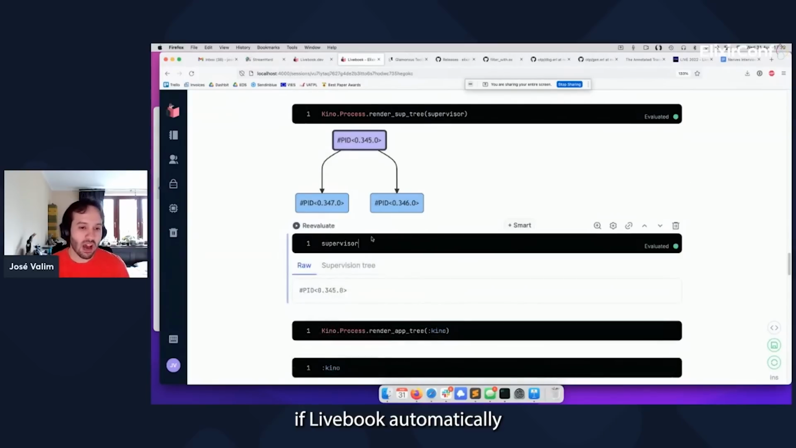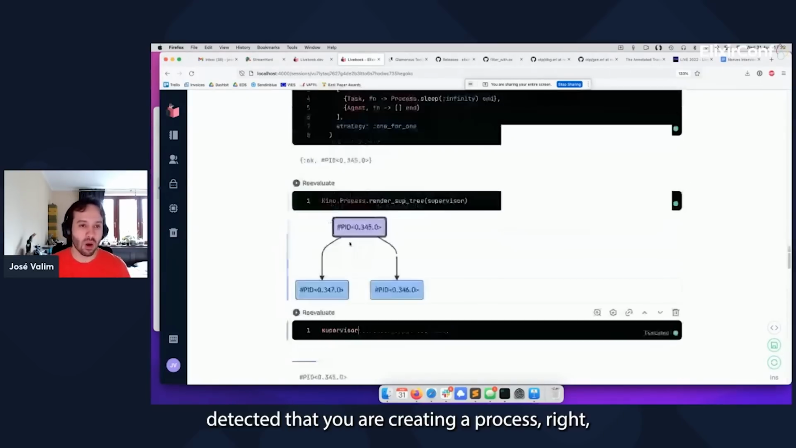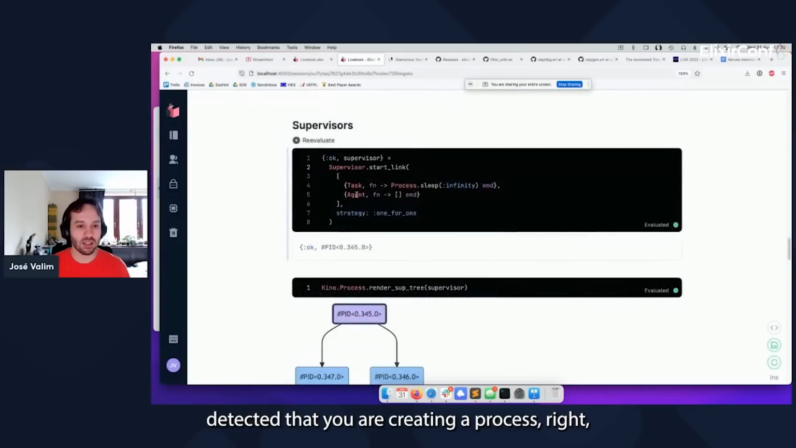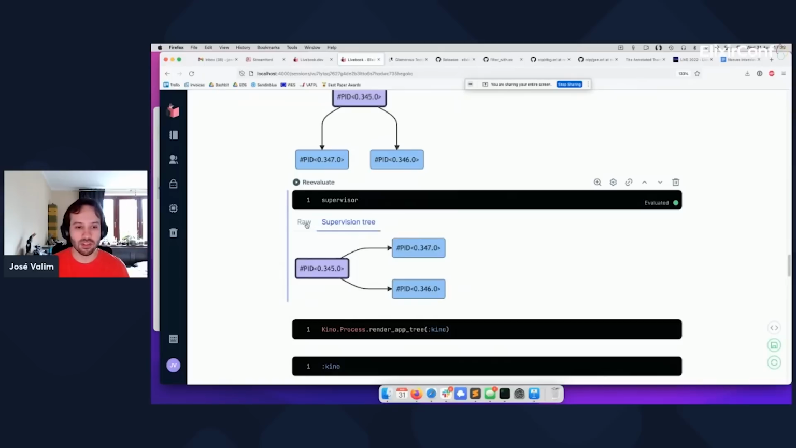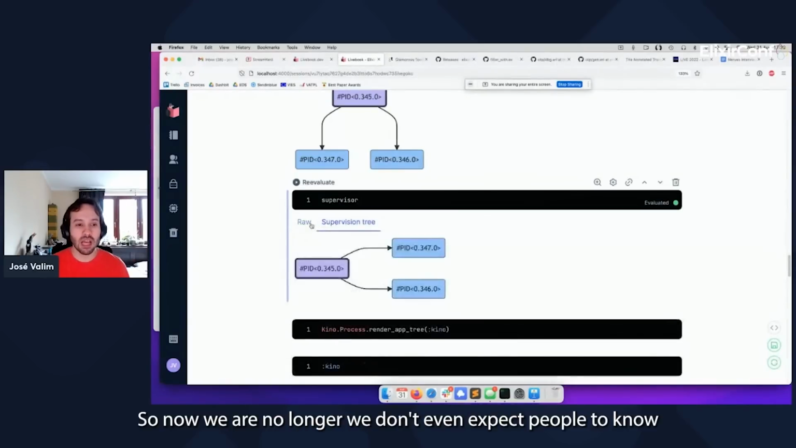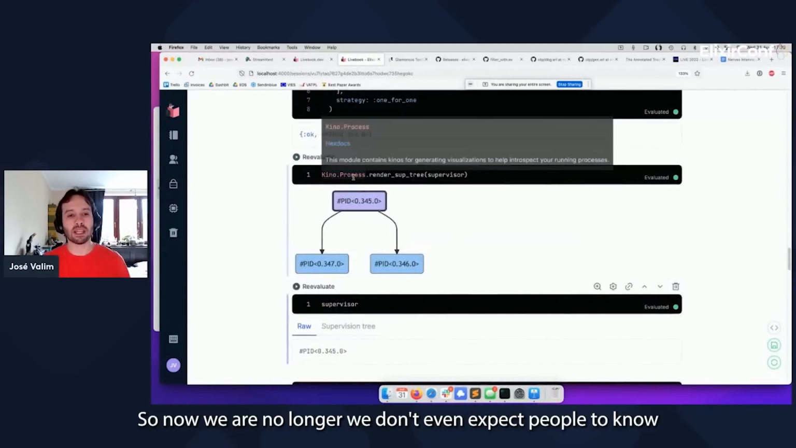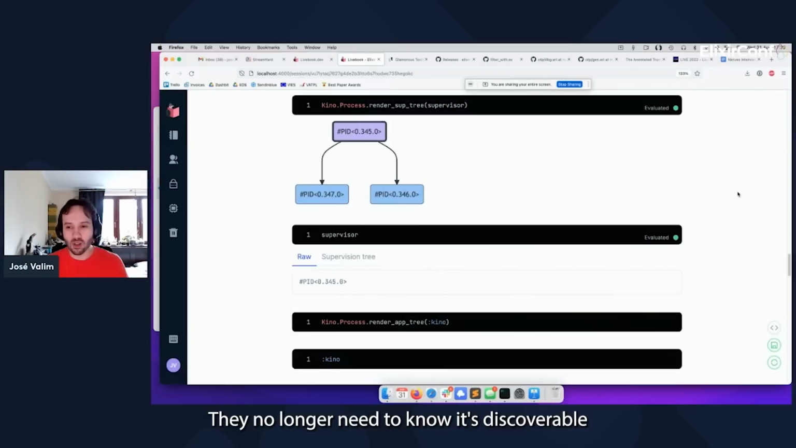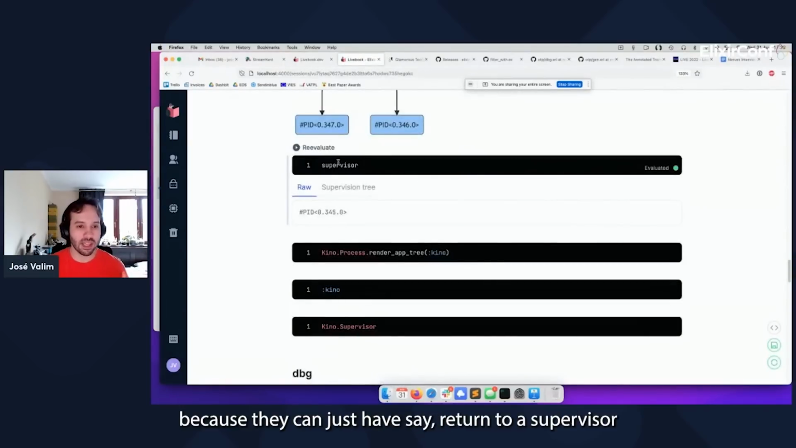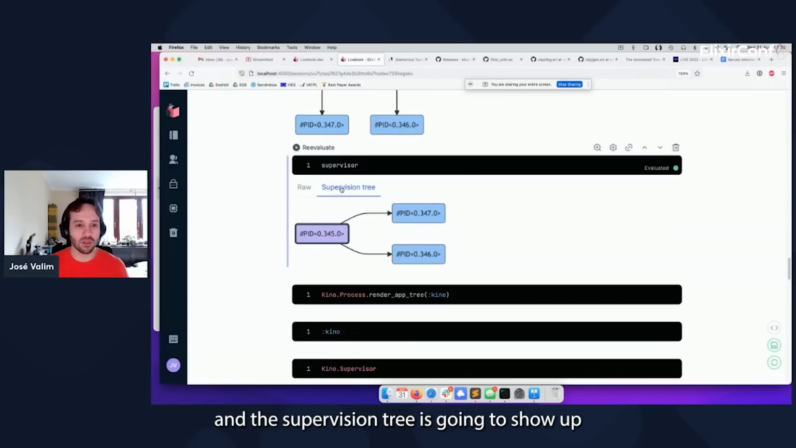Livebook automatically detected that you are printing a process, which is a supervisor, and then it says, look, this is the raw representation, but you can just click here and you can see the supervision tree. So now we don't even expect people to know that this magical Kino process render supervision tree function exists. It's discoverable because they can just return a supervisor, and the supervision tree is going to show up.